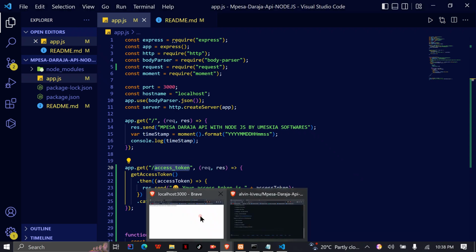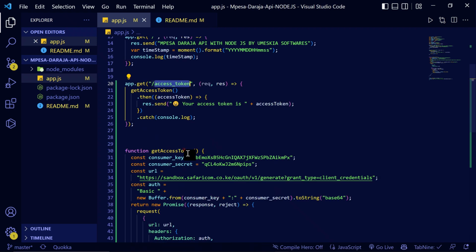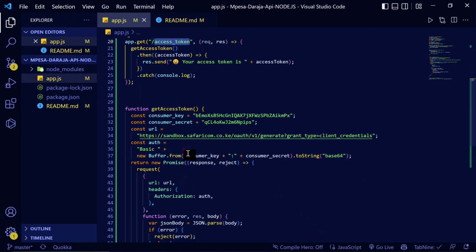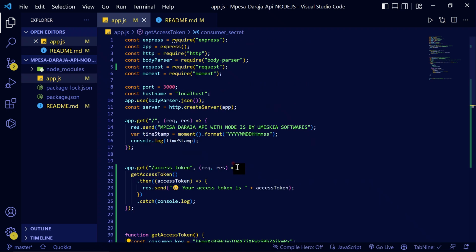Let us come here, then we check if our code will generate an access token that we're going to use in every request that we're going to carry out, be it STK, be it C2B, checking transaction, all those APIs that Mpesa DARAJA API provides, we will need an access token. So let us test it, because we've already placed our consumer key and consumer secret.